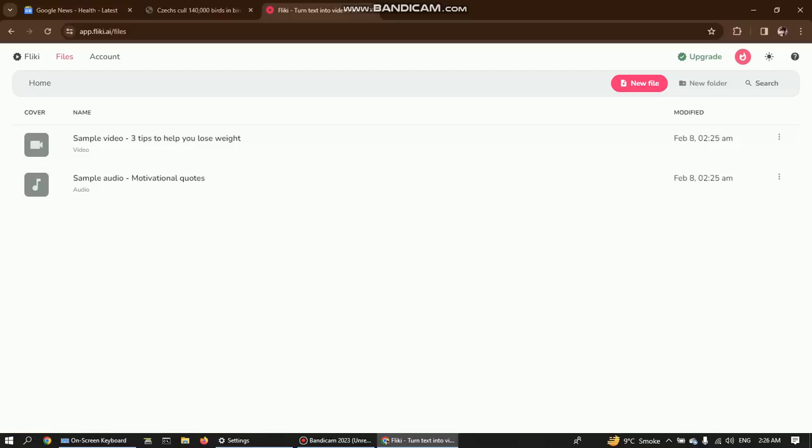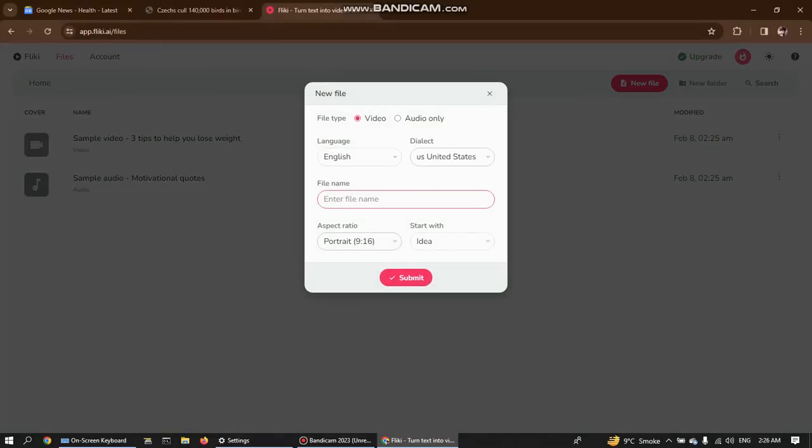So you can see here the option of new file. Click here. Enter. Our news is related to health, so enter health. Select the language, and you can select landscape and submit.